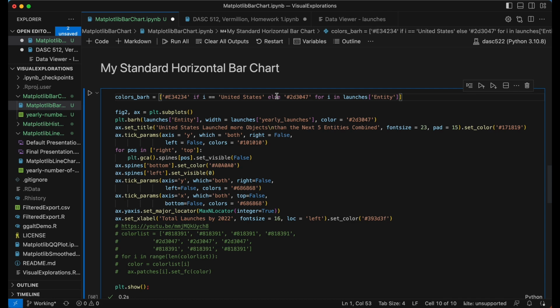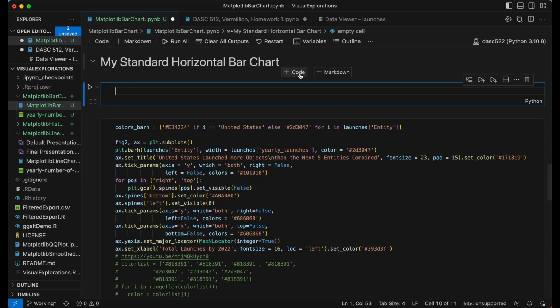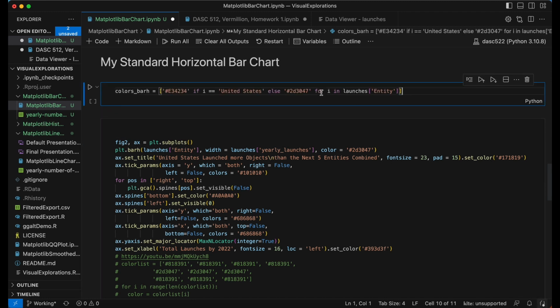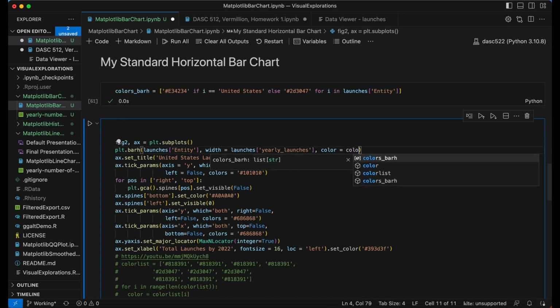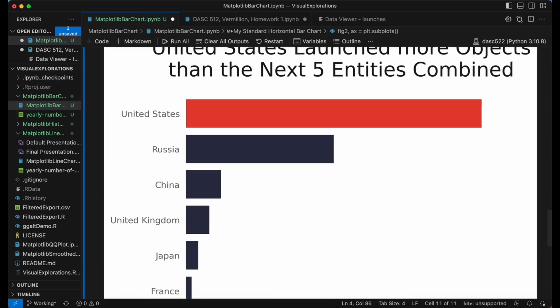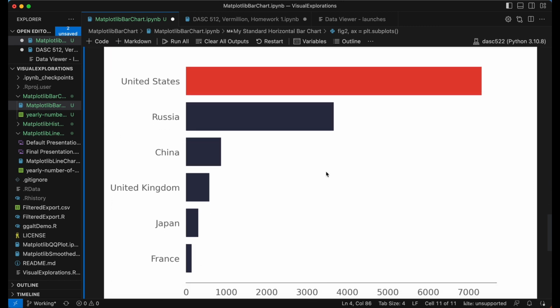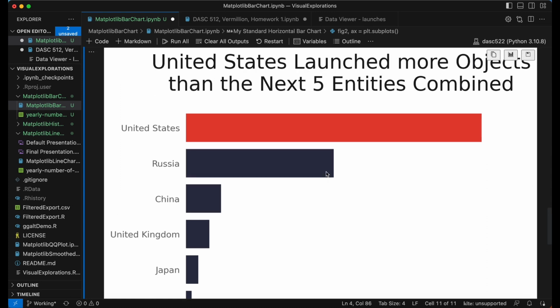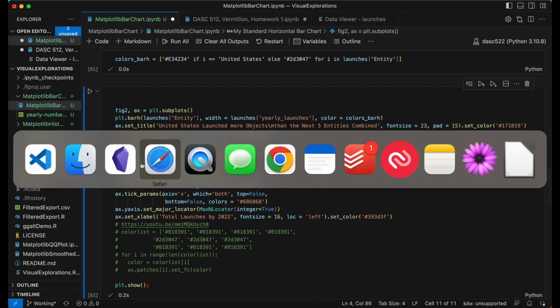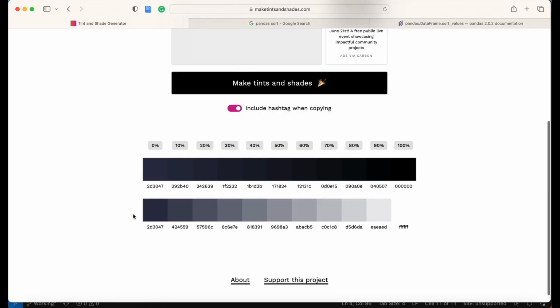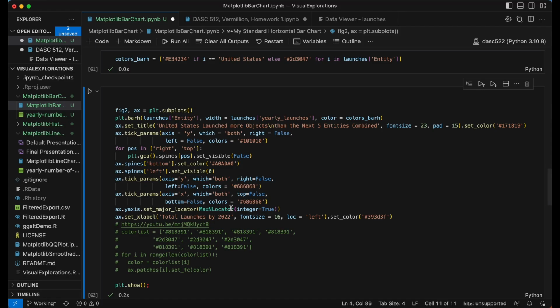Okay, let's see. Let's do this as a separate code block just to test it first. Good. I think that works. And then color equals colors bar H. Hey, there we go. Do I want it to be that bold for the rest of the countries, though? I think I'm going to choose a less saturated color. Let's go for this one.